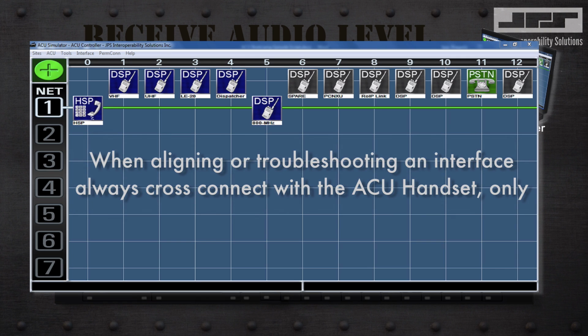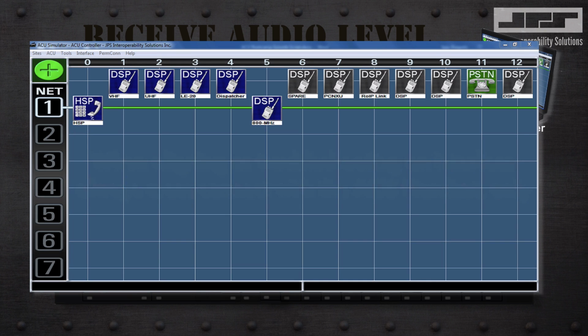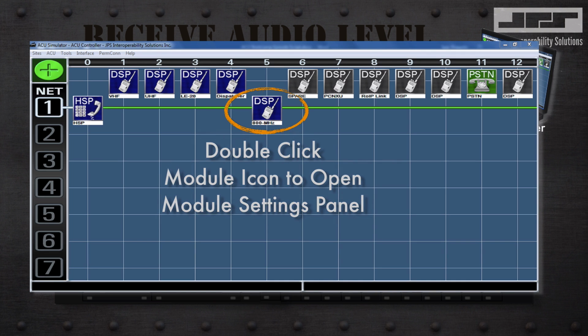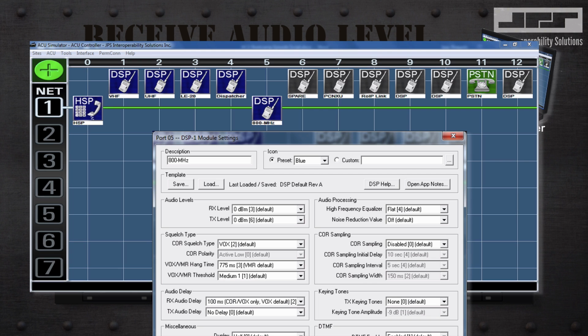The ACU handset will allow you to listen to the donor radio's receive audio, which will help in determining other audible anomalies. Open the module settings panel, in this case the ACU controller, by double-clicking the module icon. This is a good opportunity to enter the description of the radio or the name of the allied agency that's associated to the donor radio.